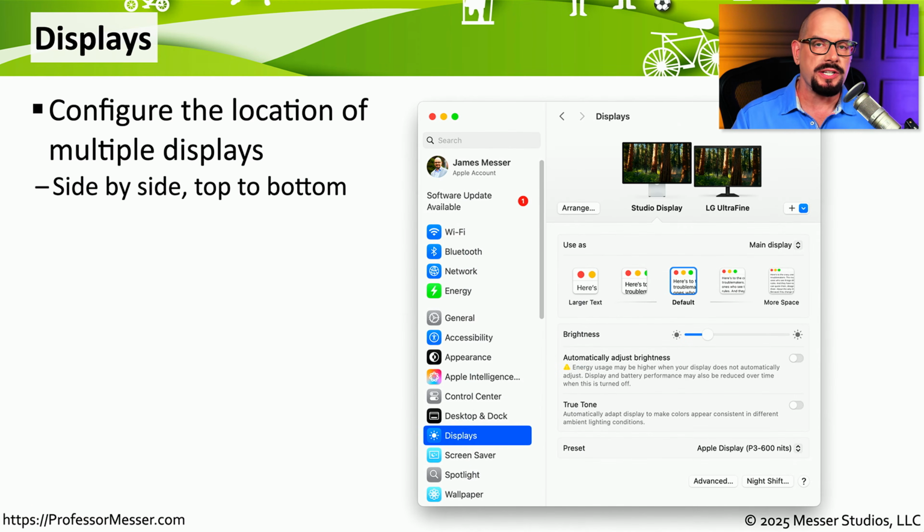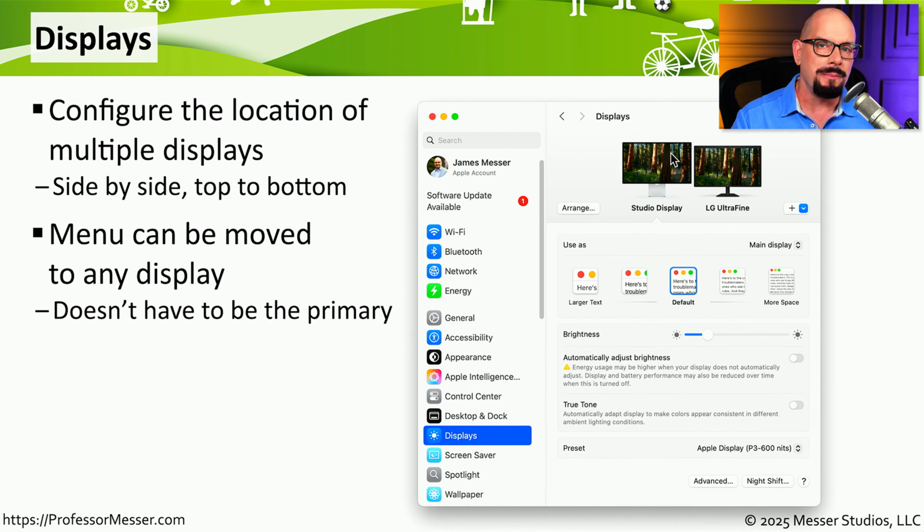The display preferences in macOS give us control over what is shown on the different monitors connected to our system. You can set these up to be monitors that are side by side, or you can arrange them to be in almost any configuration you'd like. You can also change where the menus are located in macOS so that if you don't like them on your main screen, you can move them to a secondary display.